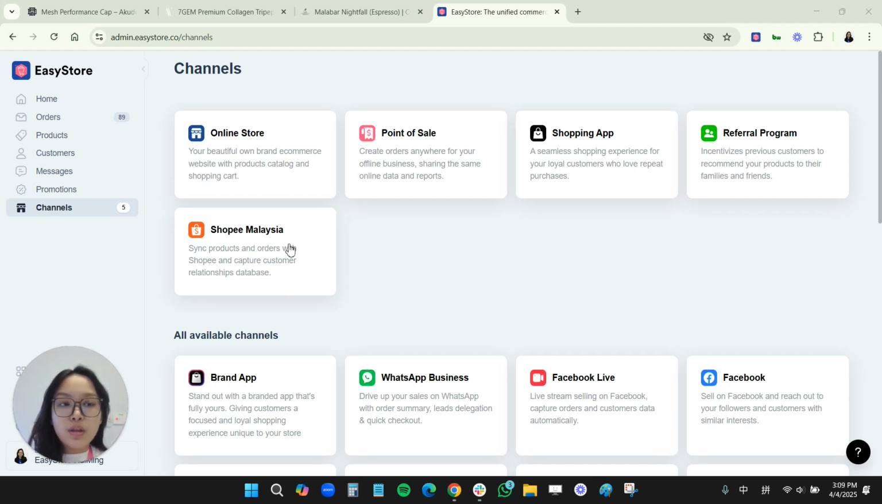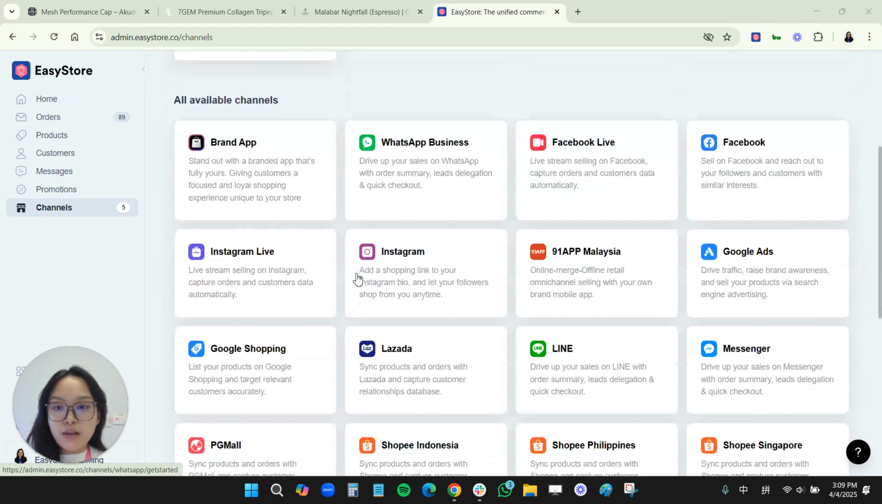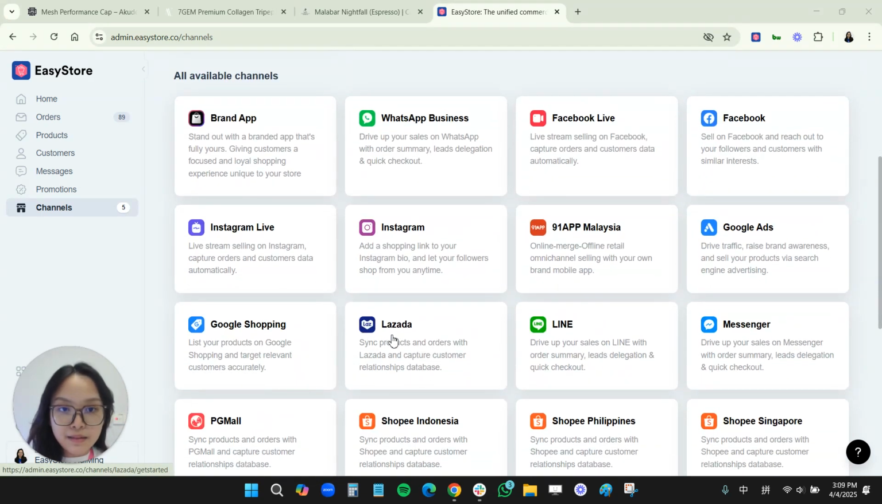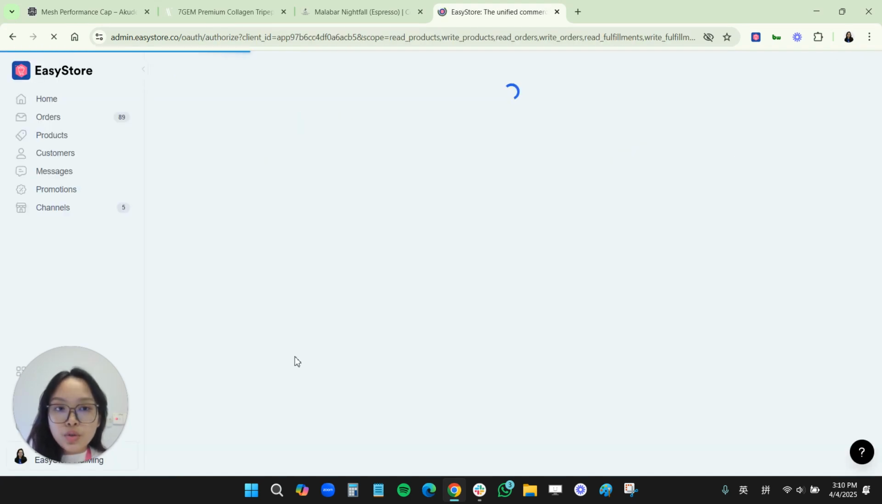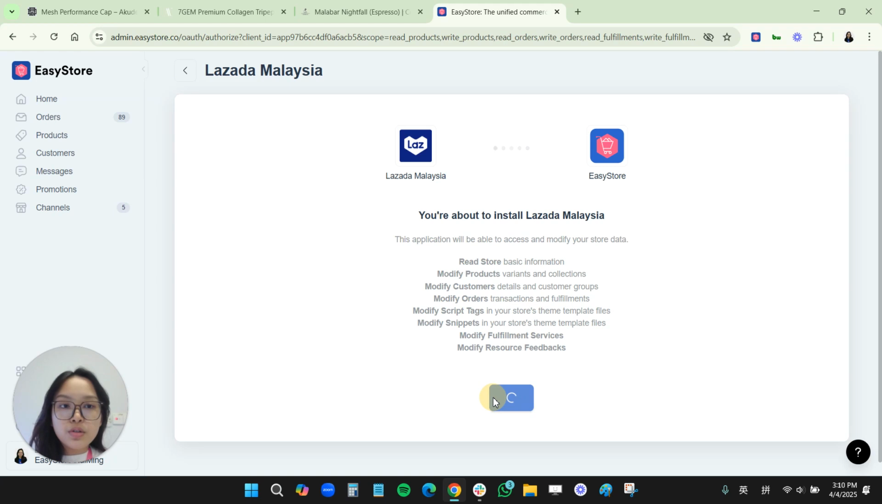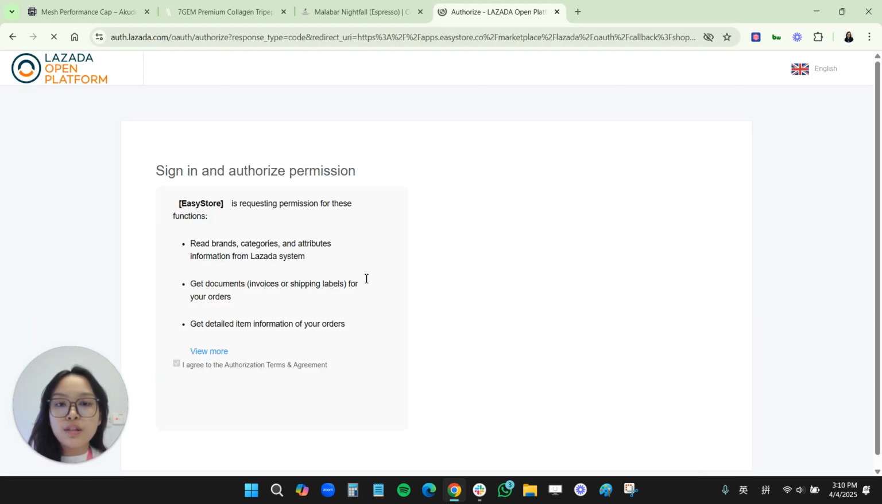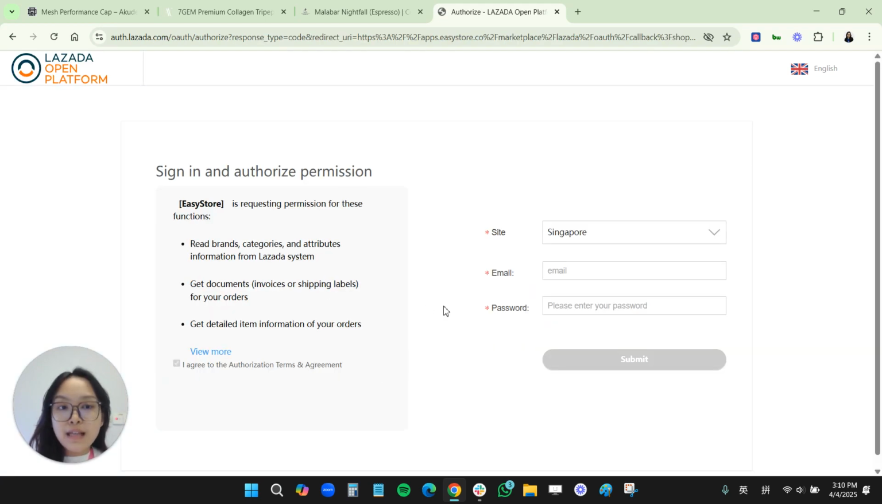To connect with your marketplaces, maybe we take one that hasn't been connected, for example, Lazada. When you click on it, you click enable. You will be prompted to log in to the marketplace's seller account and grant EasyStore permission to sync with your product. So you can insert your credentials and follow the prompts.